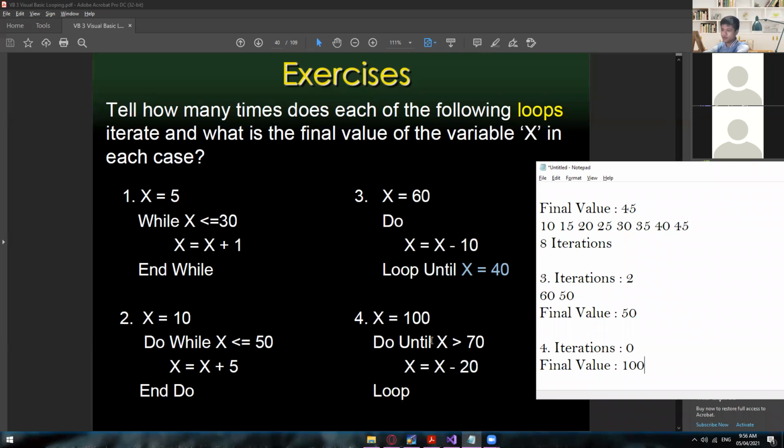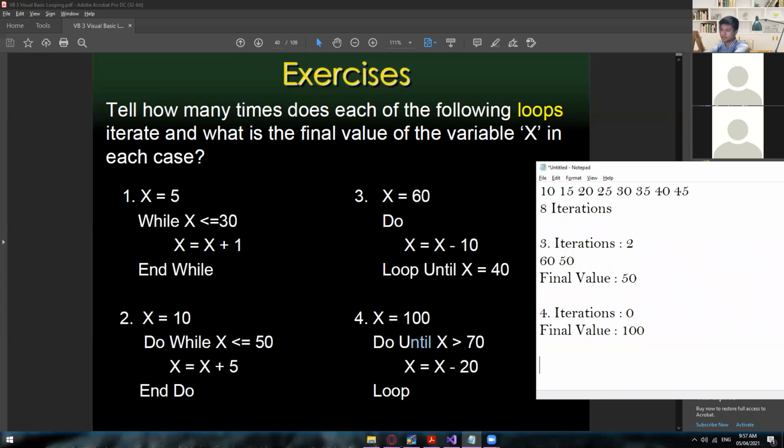So just take note of the word until, the do while, what else? What is the other 3? What do you call that one? Pre-condition and post-condition. Yeah, so for the precondition, we have the condition at the first row or the second row, and for the post condition, we have the condition at the final row, which is this one. Anyway, the answer for number 4 is 0 iterations, and the final value is 100.